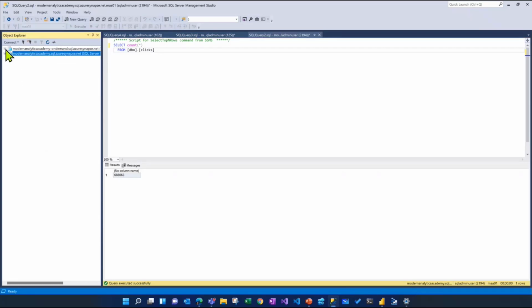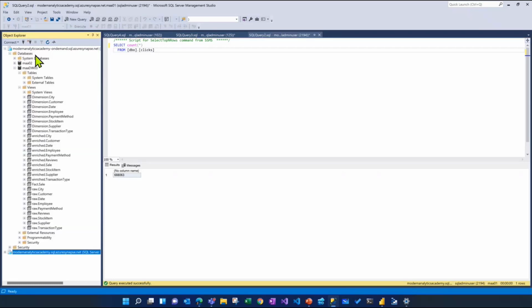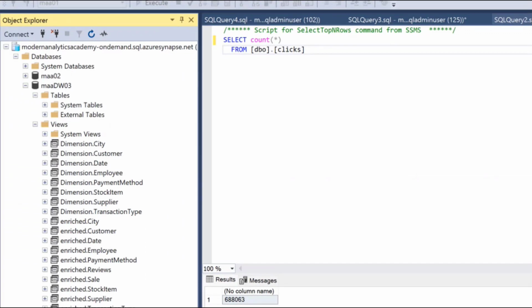Let me collapse this and expand the server above it. Now what we're looking at, you'll see this has a dash on demand. So this is connecting to the same Synapse workspace, but now I'm looking at the serverless SQL endpoint. Again, this is the one that comes out of the box. It's not provisioned, but this is where I've been storing the definition of all my queries along the way as we've gone through this demonstration today.